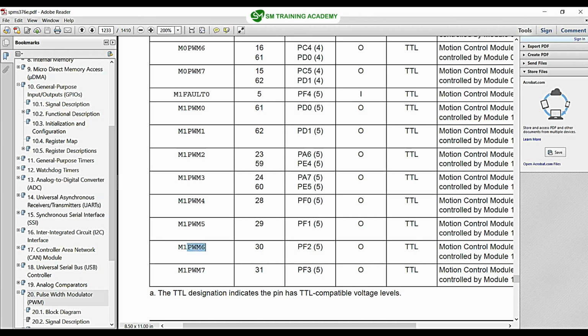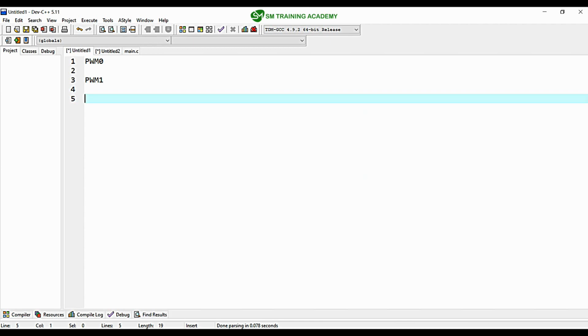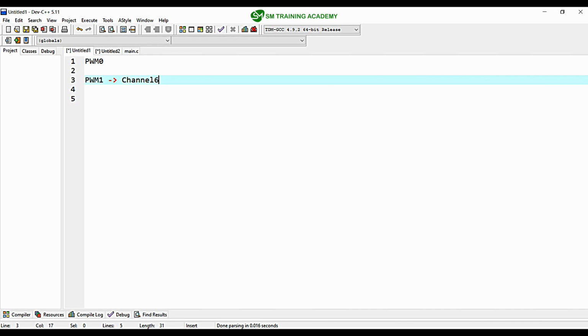So I'm just going to configure the PWM1 module channel 6 for generating PWM signals of required frequency as well as duty cycle. So channel 6 of the PWM1 module will be generating the PWM square pulses of required duty cycle and frequency. This is what I'm just going to do. I'm just going to configure this channel for generating the required square pulses.